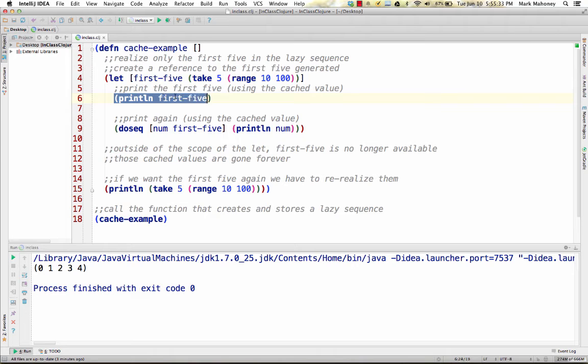So here I'm going to print the first 5. They should all show up on a line. And then here doSequence basically allows you to iterate through a sequence and perform some action, usually a side effect, on a sequence. So this should print all the first 5 on a line, and then this is going to print each one of those values on its own line. Okay, but then the let ends.